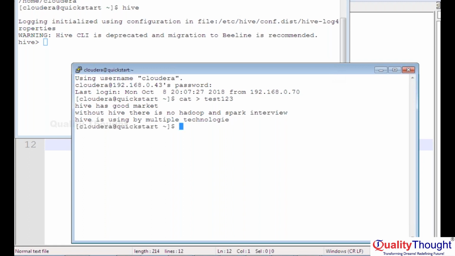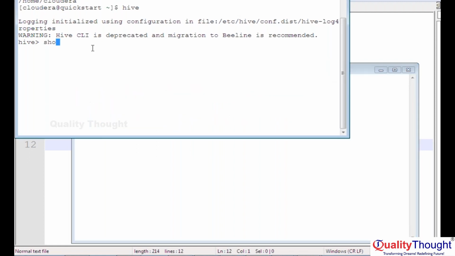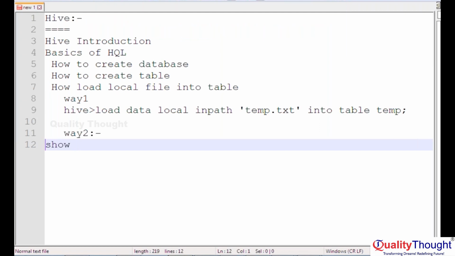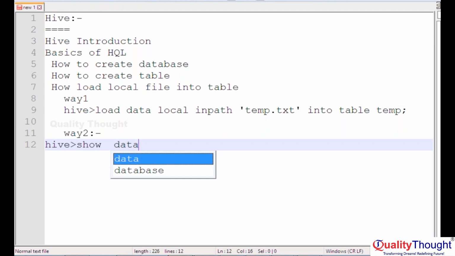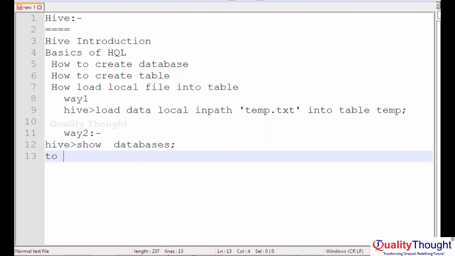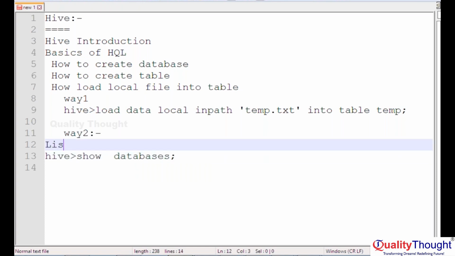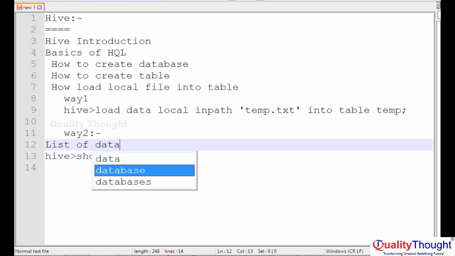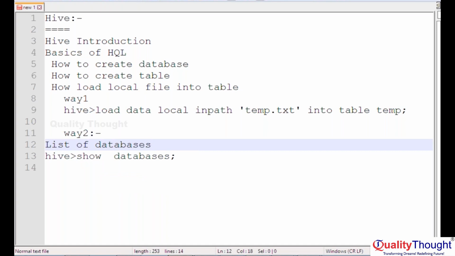Okay. So let's go here. Show databases is a command. Show databases to display the list of databases. Show databases to list of databases. So to display the list of databases, we use the show databases command.